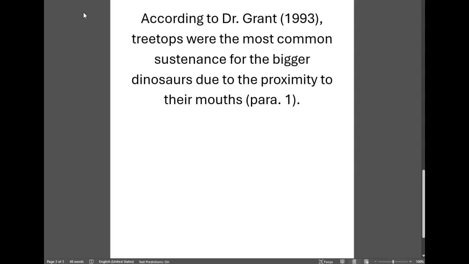Treetops were the most common sustenance for the bigger dinosaurs due to the proximity to their mouths. Wonderful. I've taken the beginning and I made that the end. I took the end and made that the beginning. I've used words like treetops and dinosaurs. Okay? No problems. Nobody's going to yell at me for that because everything else is mixed up enough that it doesn't look like I simply just copied it and pasted it and forgot to put quotation marks around it.